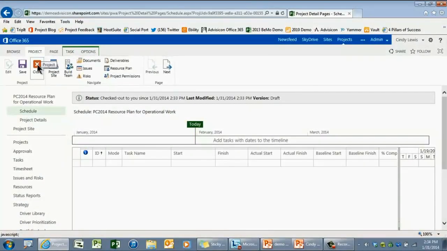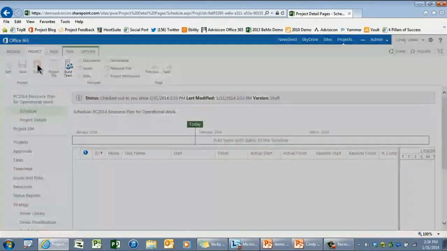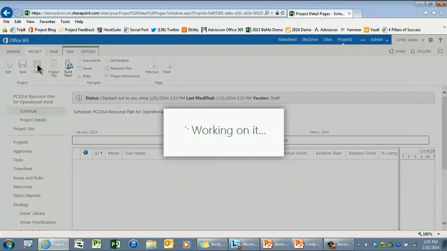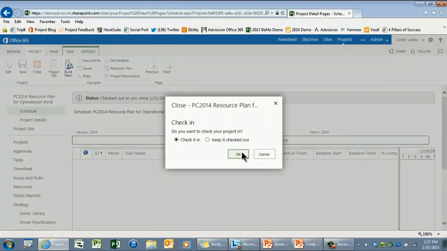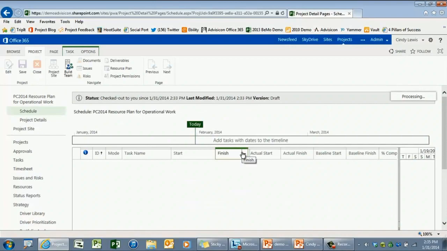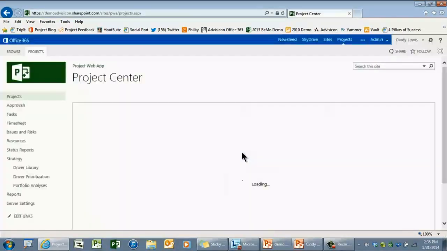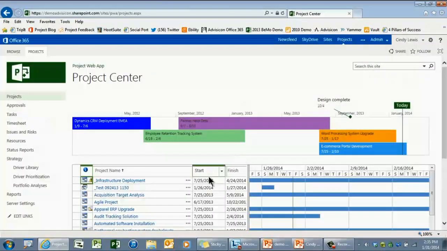Now, what I'm doing now is closing this out because I want to show you two different ways essentially to get to the resource plan. There's one that's been around for years that people seem to not know, and I wanted to give you that value add. So as this is checking in, by the way, don't you like since 2010 they added that notification on the right? Very nice feature.